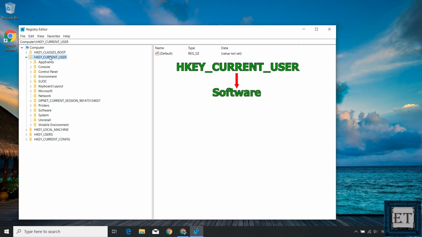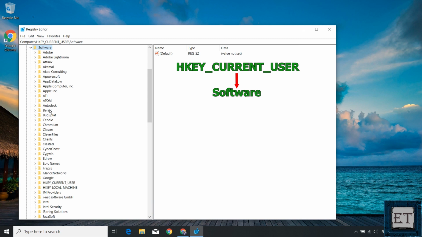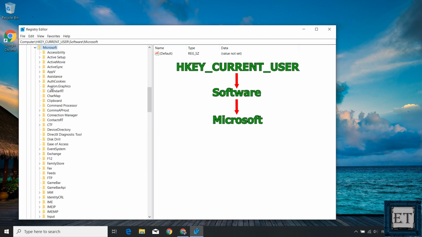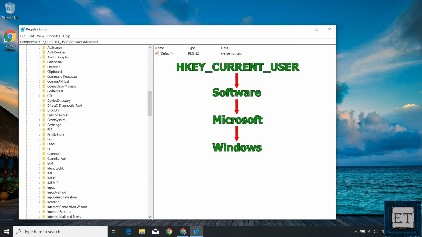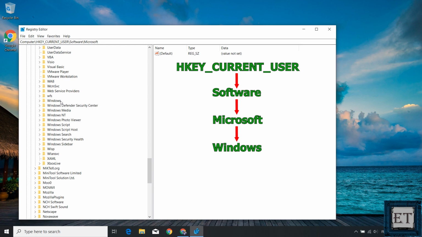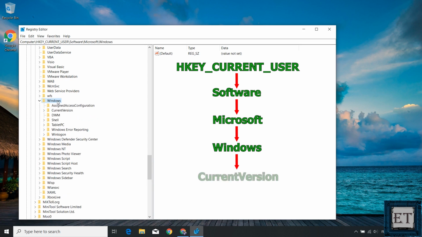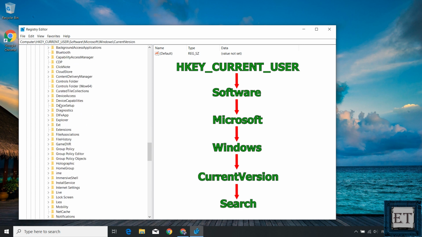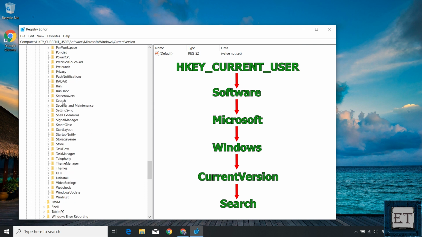Then double click on software. Next, search for the folder Microsoft and double click on it. Then scroll down to the folder Windows and also double click on it. Now in there you will find current version, also double click. Then scroll down to search and double click on it.